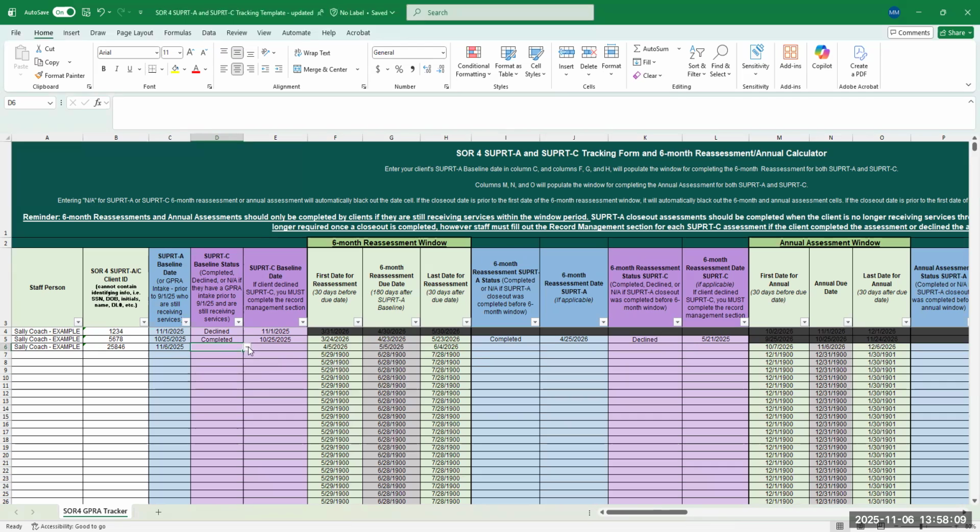So let's say in this example, they decline the SUPRT-C. So we're going to click declined. Now, if the client declines the SUPRT-C, you still need to complete the record management section. So for that, we are going to just put in the date that we complete the record management section since they declined. So we'll say for that, we did that on 11/7/2025.